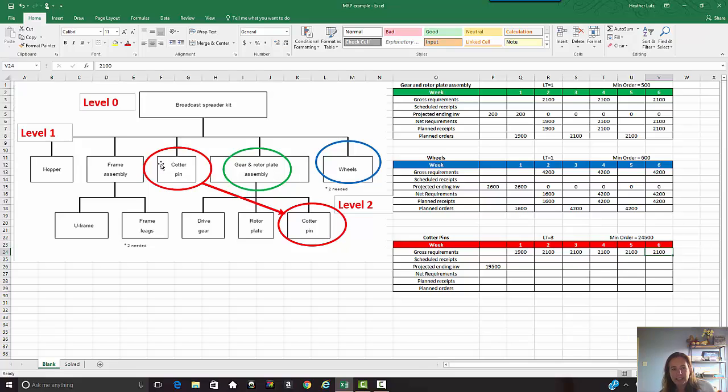So we're looking at 2 places we had to capture demand from the broadcast speaker kit. So we got those from the gross requirements up here from the gear and rotor plate assembly. And then for the parts that came from that gear and rotor plate assembly, that's where these other numbers that I kind of have highlighted here came from. So we just filled out our table.